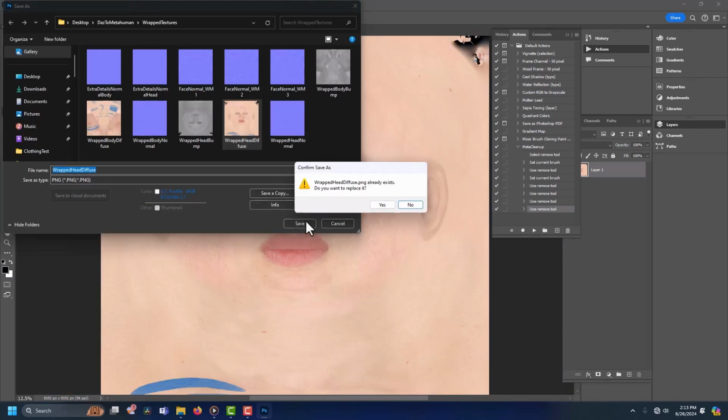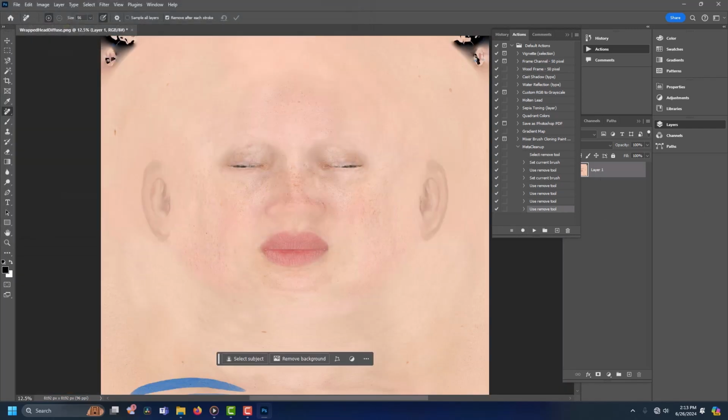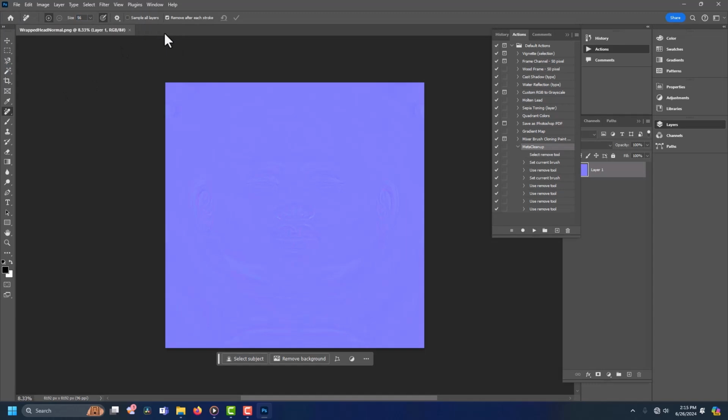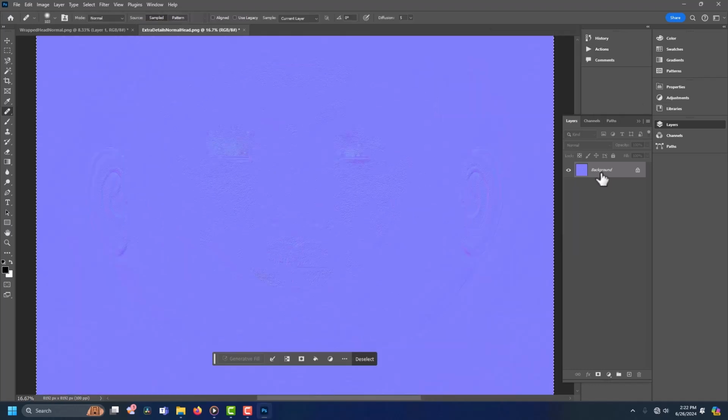Save and overwrite your Wrapped Head Diffuse and close it. Now let's open up our Wrapped Head Normal and our Extra Detail Normal head maps, and simply run the action you just created on both normal maps. Doesn't have to be perfect, we just don't want those marks showing up on the eyelids of our finished Metahuman.